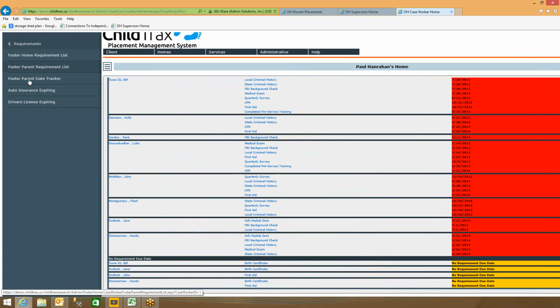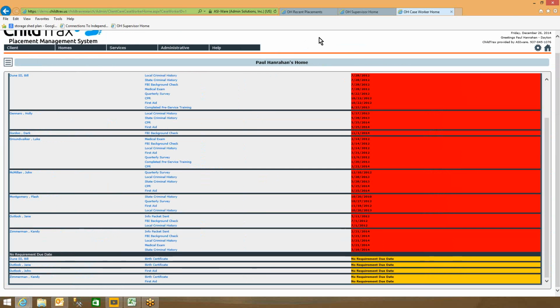We've also added the date tracker, auto insurance, and driver's license to the case manager's homepage. So that completes part 1 of the version 3.14.6 release. This pertains to all customers regardless of your program. Thank you.